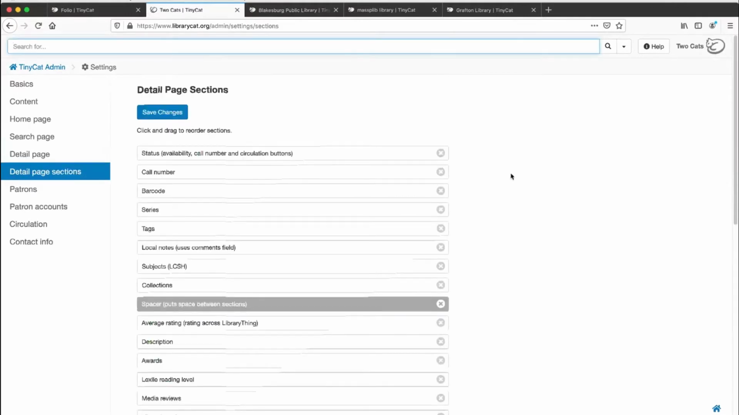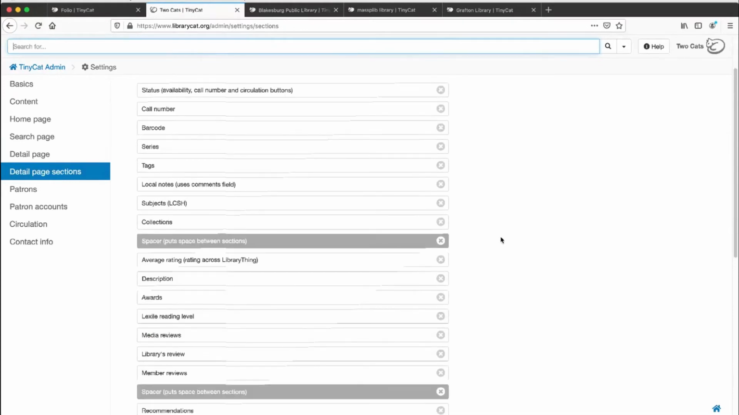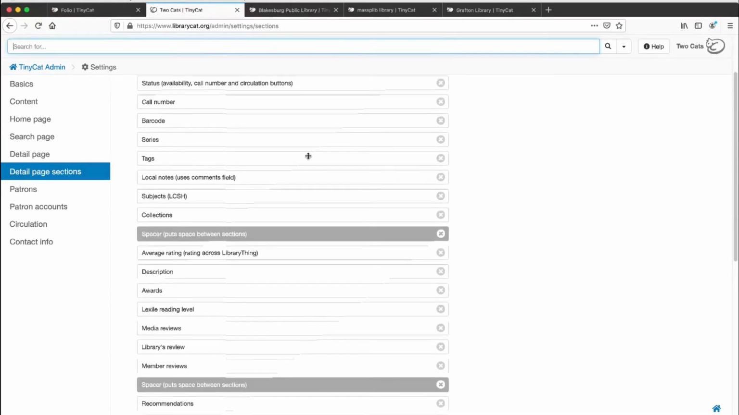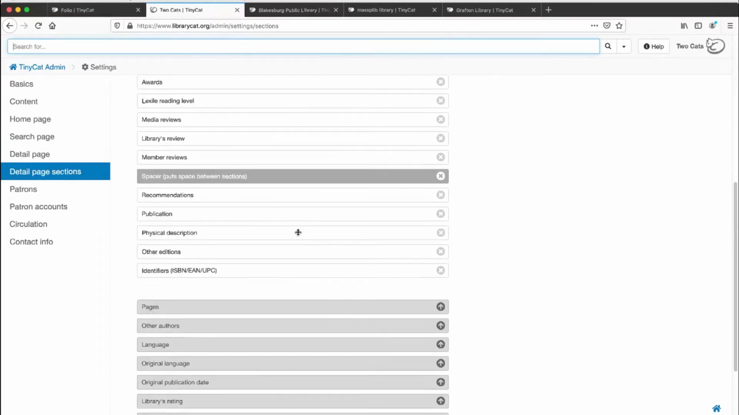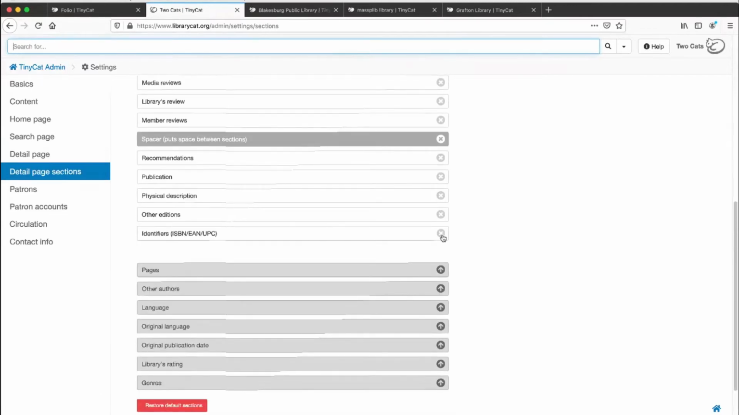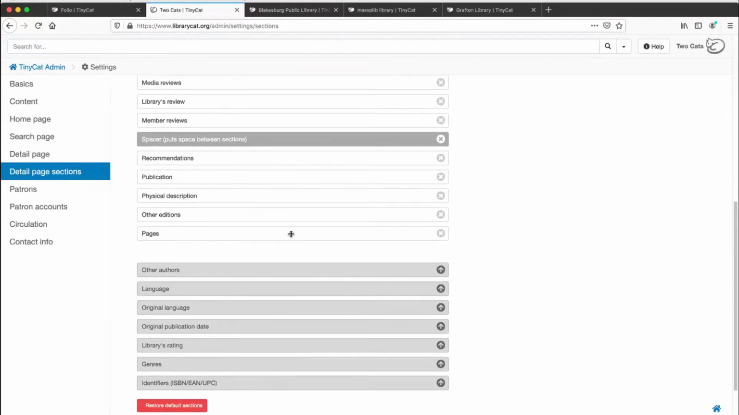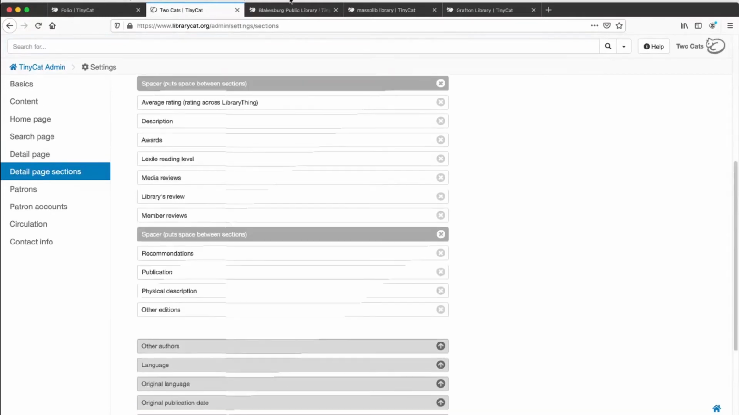Detail page sections, this is where you're going to actually build your detail pages. So you can decide exactly what fields you want on the page. You can use our drag and drop feature to organize them. We've got 2 visual spacers that you can include, so you can have up to 3 different sections on your page. If you want to remove a field, just click the X to the right of that field. We'll drop it into your inactive fields. If you want to add a field, you'll just click the up arrow and we'll drop it to the bottom of your detail page, and then you can just drag and drop wherever you want that field to live.